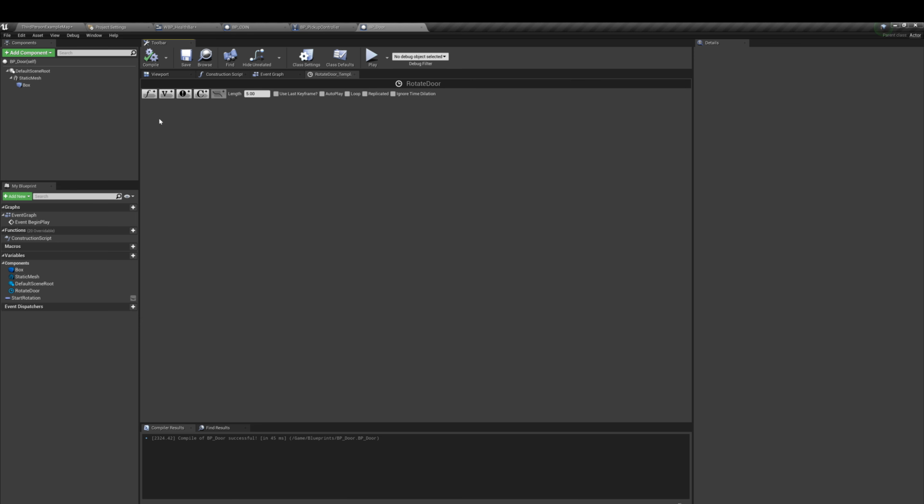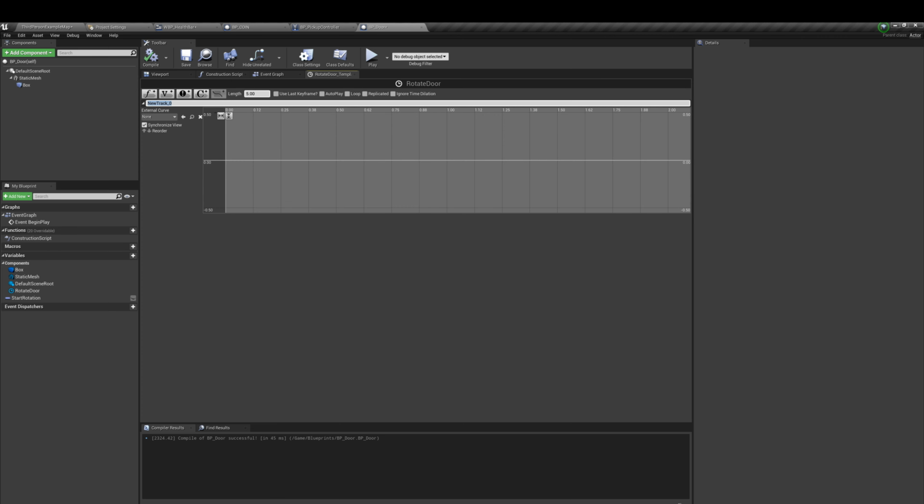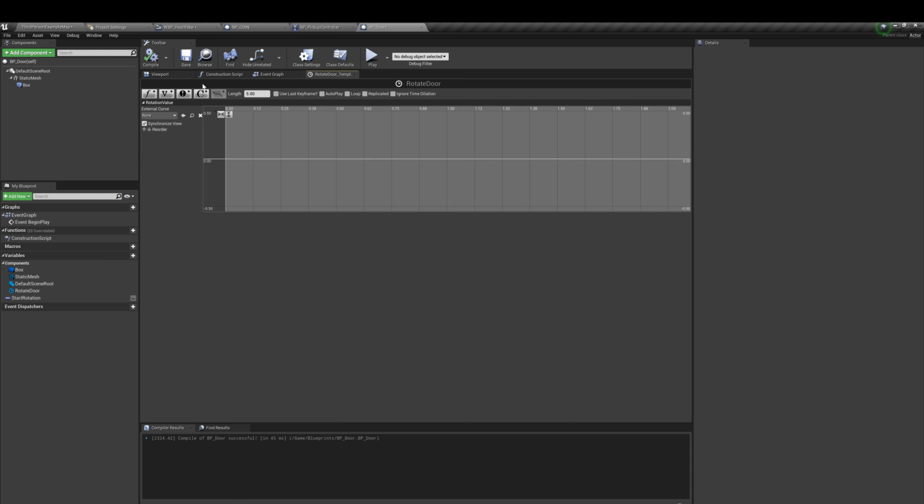For this one, I'm not going to use a vector, I'm going to just use a float. So on here you'll have add float track, and I'm going to keep the length at 5 seconds long and leave all these settings unchecked. For the float track, I'm going to call it rotation value, and as you can see there's nothing on it, so I need to add some points into this.